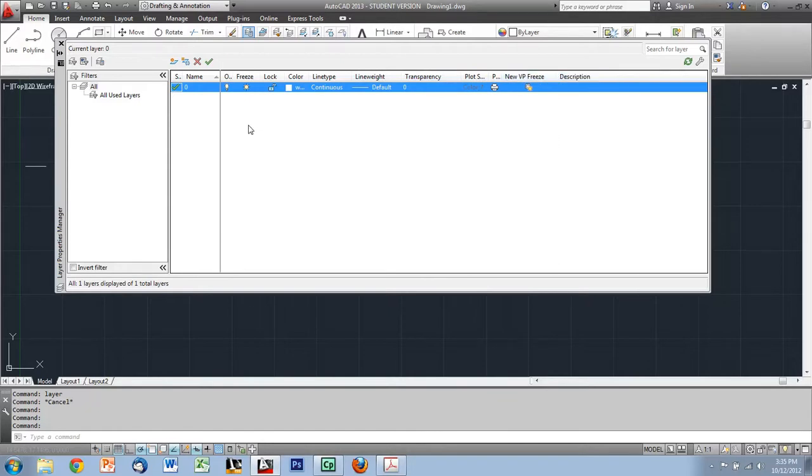Okay, now we're going to set up some layers. And in class I recommended three layers for now. Those layers were a visible layer, a hidden layer, and a center layer. And each one of those layers is going to be related to a line type that you would typically use in a technical drawing. So to start out with, I'm going to make a new layer and just call it visible.